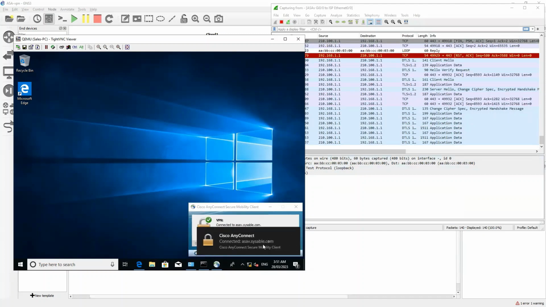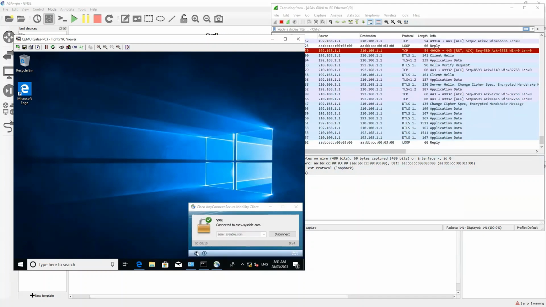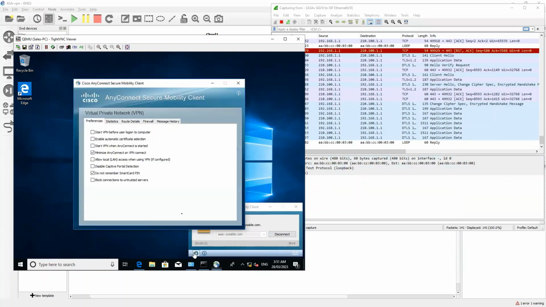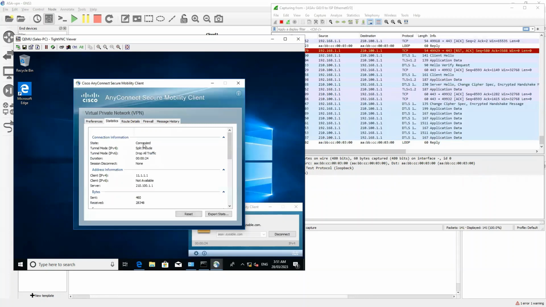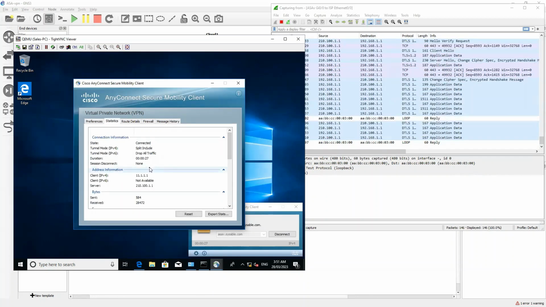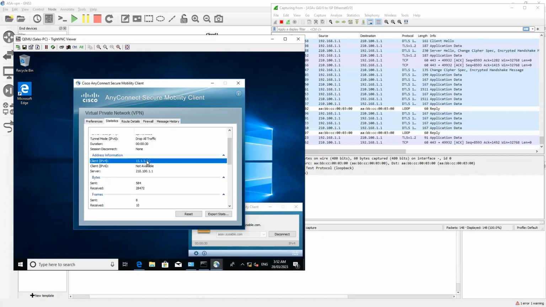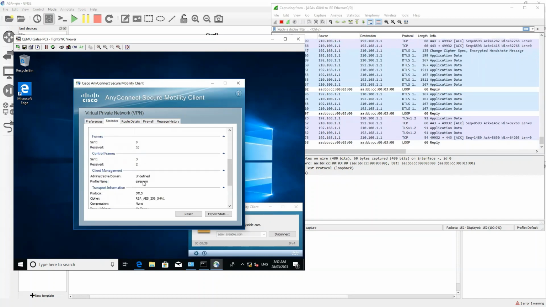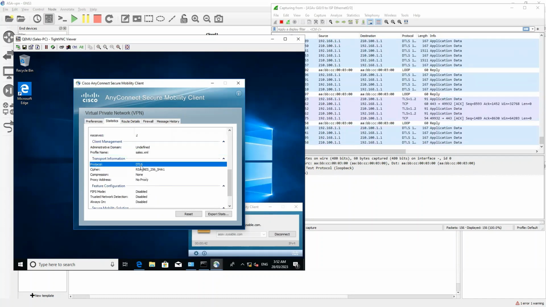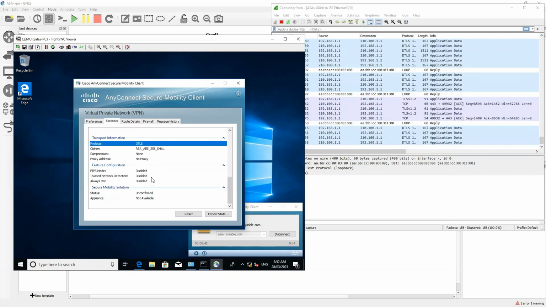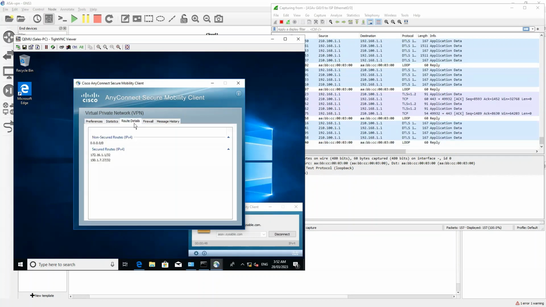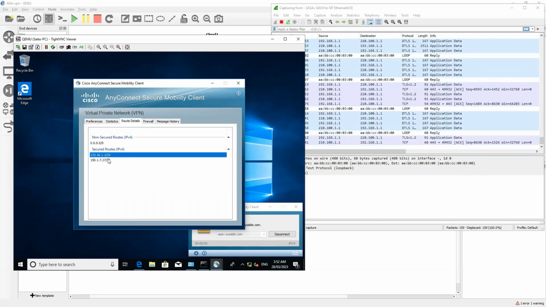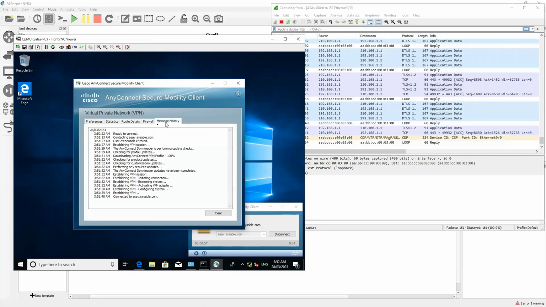So if I go to the settings, close this one, go to the settings. And if I go to statistics over here, you see that I am connected, split included, and client IP address is 11.1.1.1. So ASA IP address over here, which will be acting as a proxy. And you see that this is the profile name. Currently the connection is TLS certificate 1. And if I go to route details, you see that I do have one route going for the sales one, another route going to the DNS one. That's it. Going to the firewall, message history, nothing.